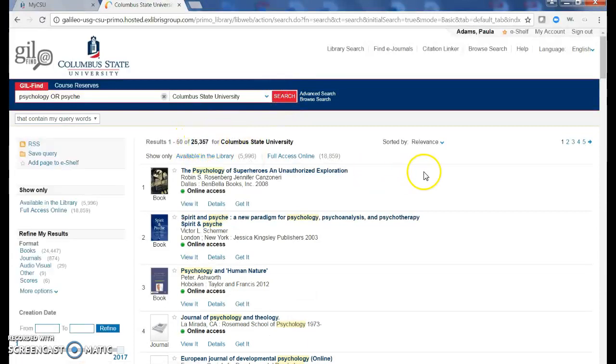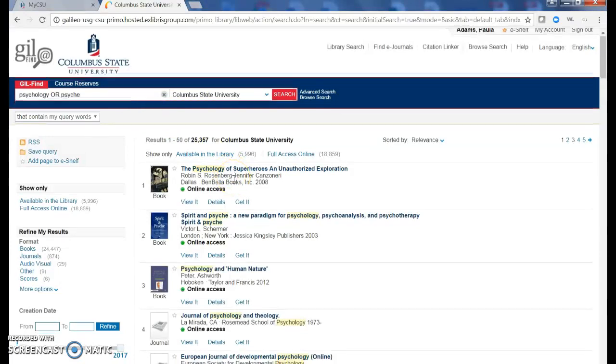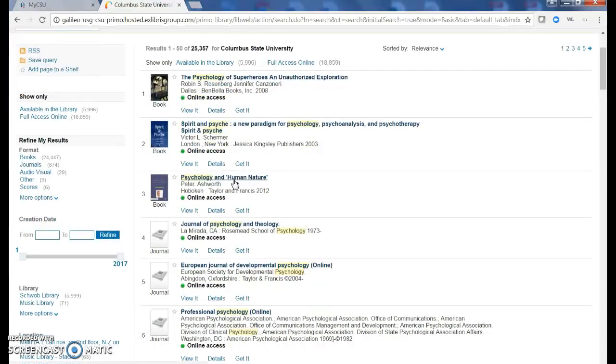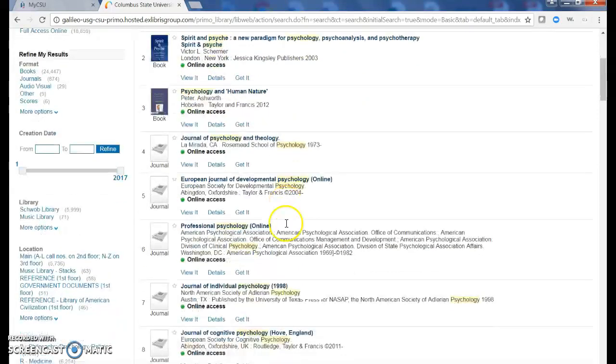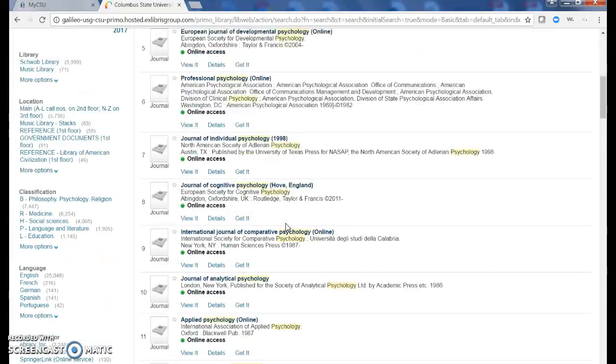This is a lot. So we can even detail this a little bit further and put in another term if we want to whittle it down. But let's just look here for the sake of this example. So we see titles that come up with the term psychology, but also with psyche. Let's see this one, Spirit and Psyche: A New Paradigm for Psychology, Psychoanalysis, and so on. Psychology and Human Nature. So all of these terms are listed here.